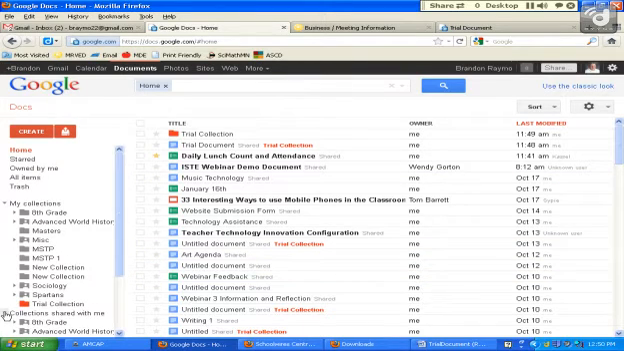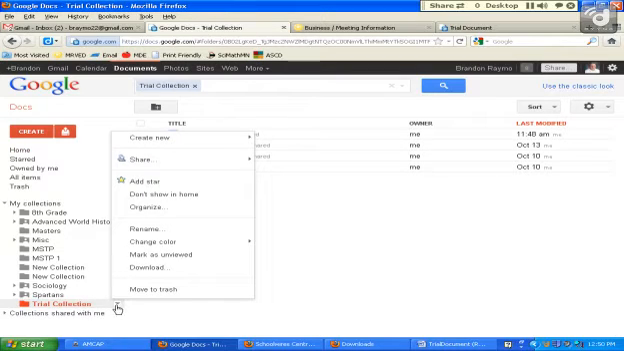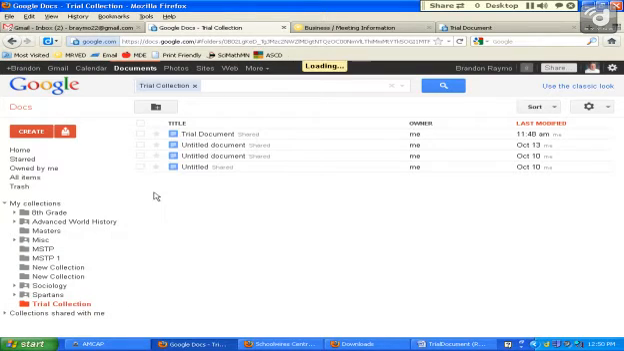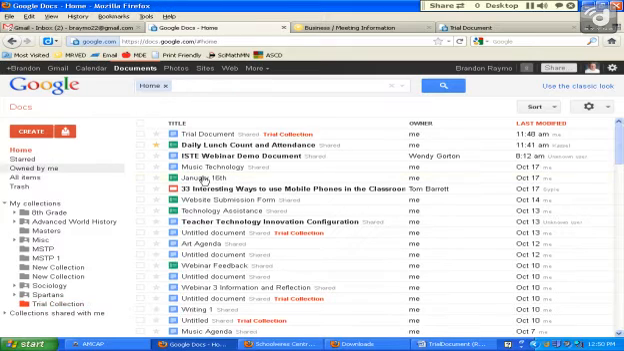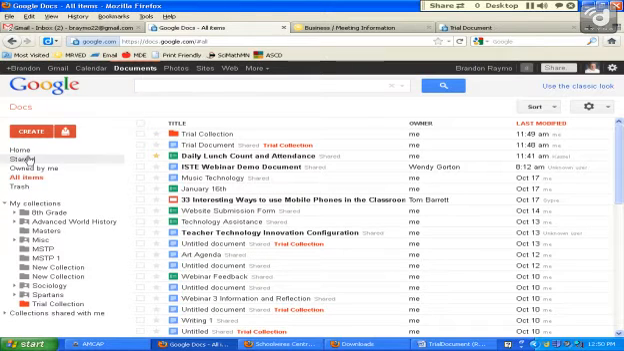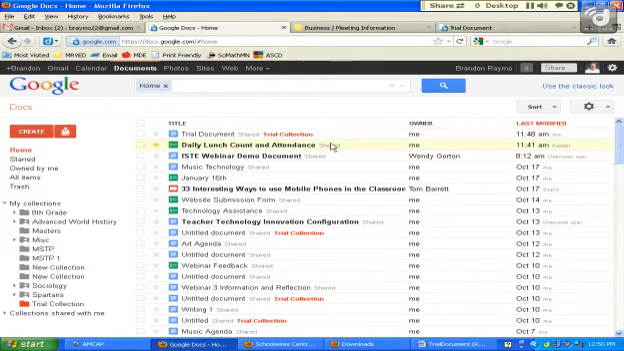You can also share full collections. So if I want to, let's say I want to share this whole folder, I just click on the little arrow next to trial collection. I can choose not to show in my home, so I can say don't show in home. So now when I go back to the home, they shouldn't be there. Oh, the folder's not there. The folder was there.